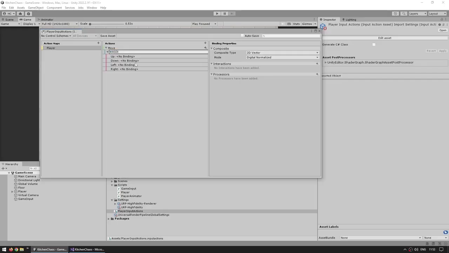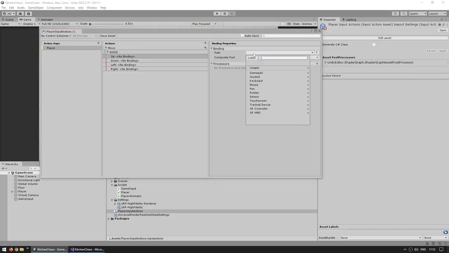Let's go ahead and name this WASD. Then for the up, let's select the binding. So over here on the path, let's click on it. Then we can either find it manually over here or click on Listen and now press the W button. Yep, there you go, W.